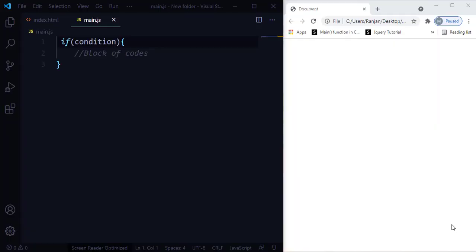Welcome to Beginner's Guide. In this tutorial, you will learn about conditional statements in JavaScript. Conditional statements are used to execute code based on different conditions. The first conditional statement is the if condition. So here is the syntax for the if condition.